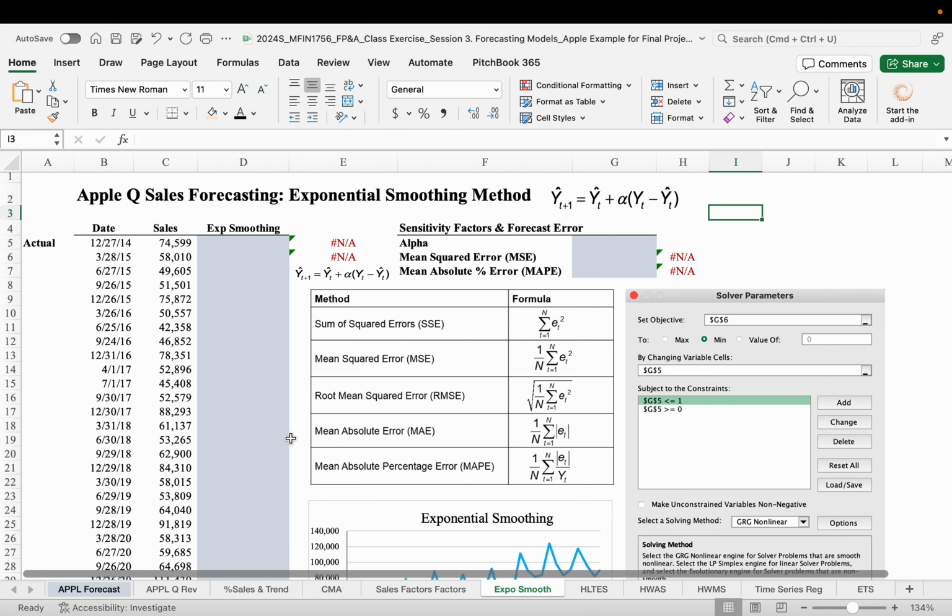Now, once you understand the components of the quarterly sales, let's make this forecast model. First, the simplest forecast model is the exponential smoothing method. With this method, we calculate the forecast value in period t plus 1. It's equal to the previous forecast value plus some fraction of the error from the previous forecast.